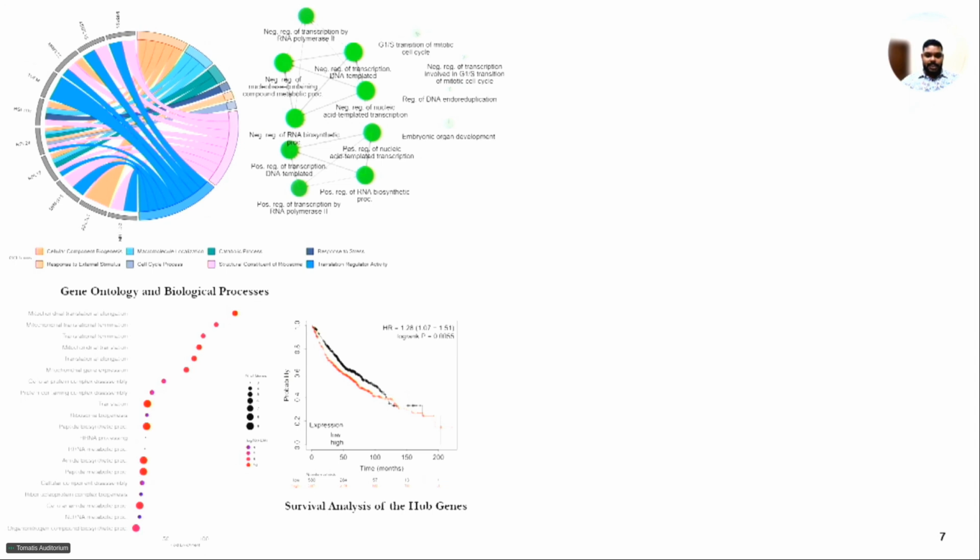The overall survival of the expression cohorts in lung adenocarcinoma patients was analyzed for the hub genes over 200 months, which demonstrated that the high expression cohort of the genes was associated with lung adenocarcinoma progression, as indicated by a hazard ratio greater than 1.